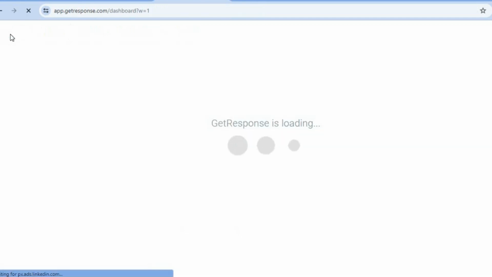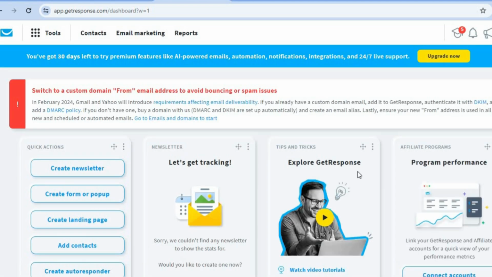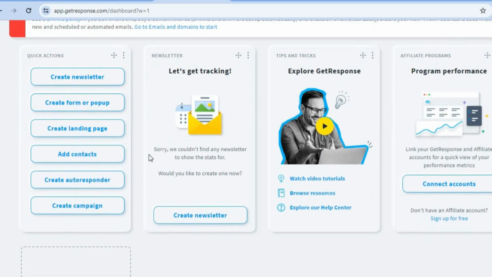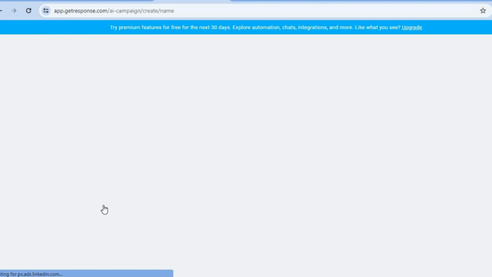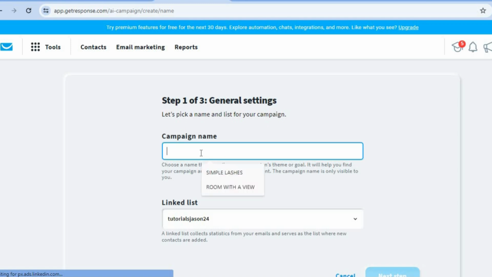Now let's go back to the main dashboard. Once on the main dashboard, again, I want you to pay attention to the left-hand menu option. From the left-hand menu option, you can also see that you can create a landing page, you can also create an autoresponder, and you can also tap on campaign. You'll be redirected to this page, and from here you can add in your campaign name, then scroll down, tap on next step.